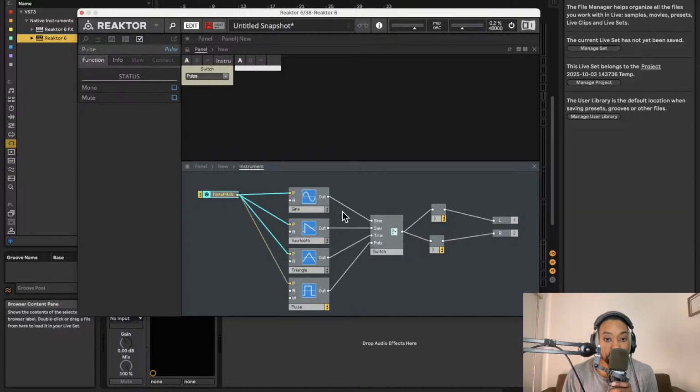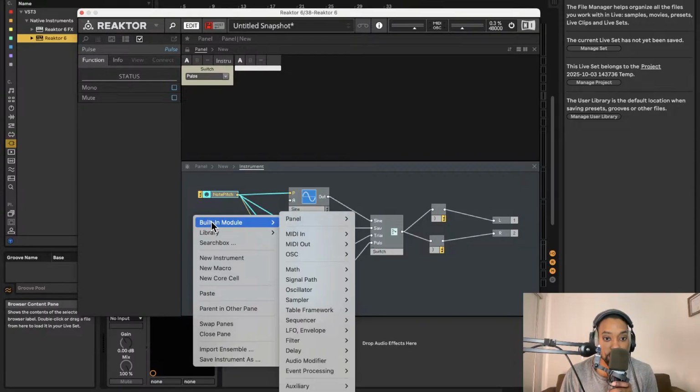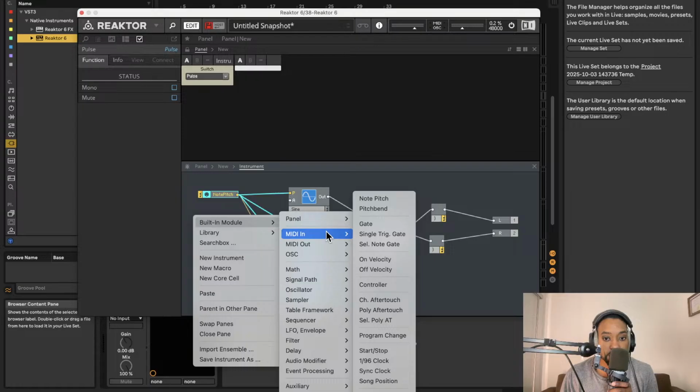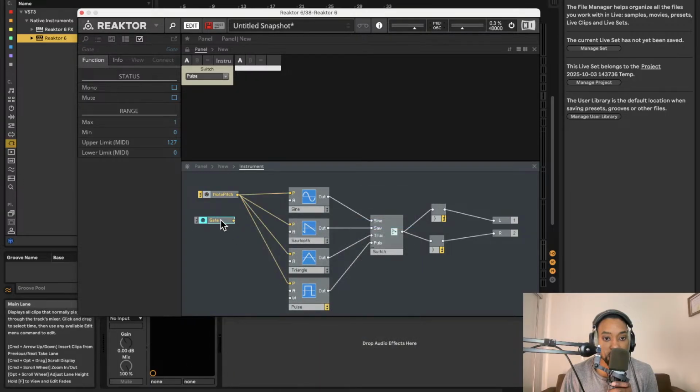And we also need gate information. So when we hit a key, the on-off switch, basically. When I hit a key on my keyboard and I let go, it says send a signal at that point in time. So I'm going to go to my panel, and I'm going to add a gate control.